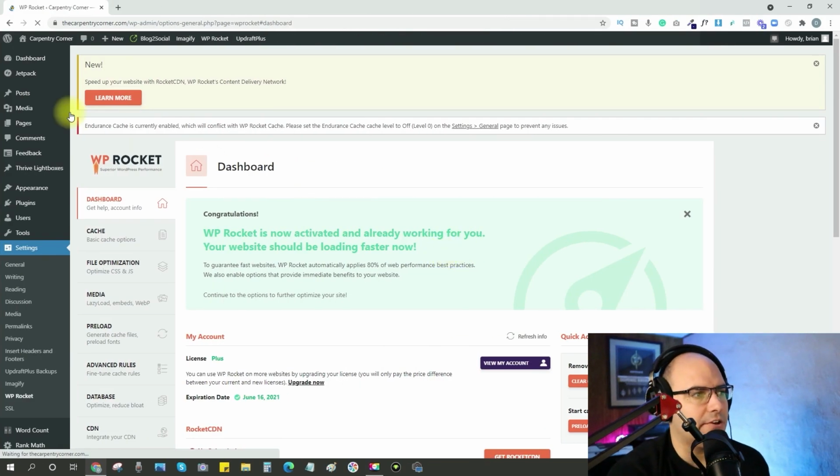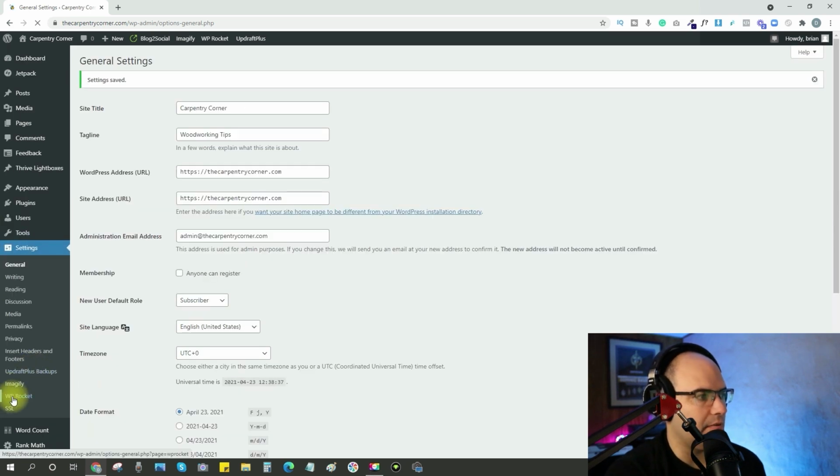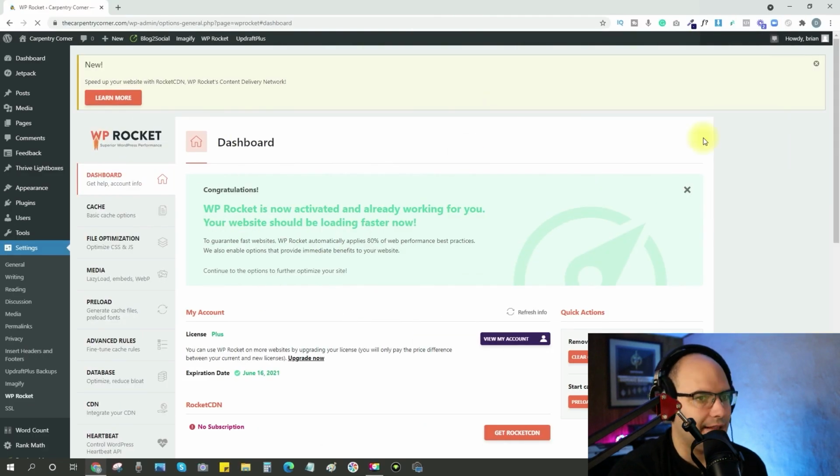And then right off the bat, you're going to see this little red thing up here that says Endurance Cache is currently enabled. It will conflict with WP Rocket Cache. So what we're going to do here, we can just click here at Settings, General, or if you don't see this, right over here, Settings, we can click down here on General and go all the way to the bottom. You see the Endurance Cache. We're going to move this to level 0, save that, and then we're going to go right back to WP Rocket, and that's gone.